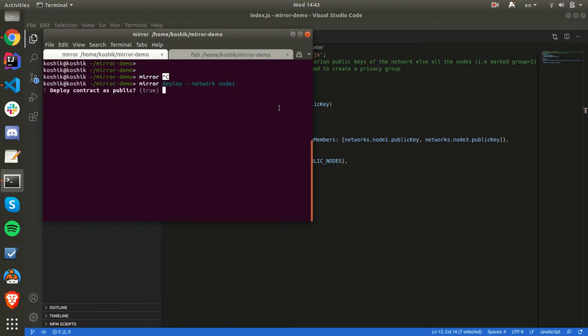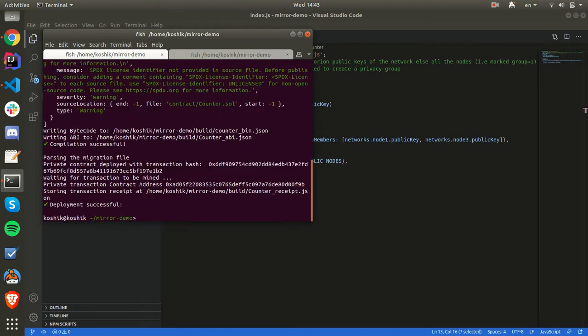Yeah, so it's going to ask whether you want to deploy it on the public network, which means all the nodes present in that mirror config with that group will be deployed to. If not, it will deploy on the privacy group which you have created in the migration file. So we have deployed to the public network.